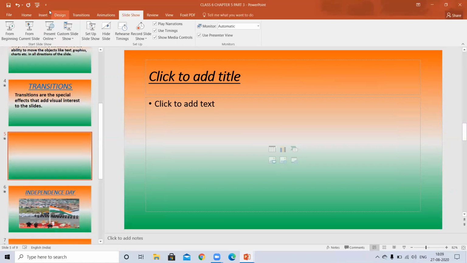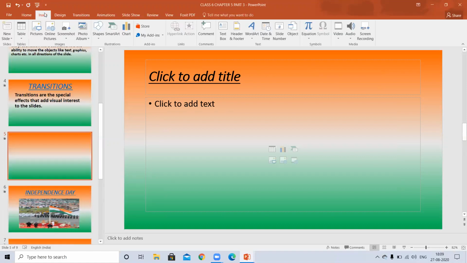So I will click on the Insert tab. In the Insert tab, you have the media group here on the right side. Click on video if you want to insert video, and click on audio if you want to insert audio. When you click on video, it will give you two options: do you want to insert online video or video on my PC? Currently I don't have any video on my PC, so I will click on online video.